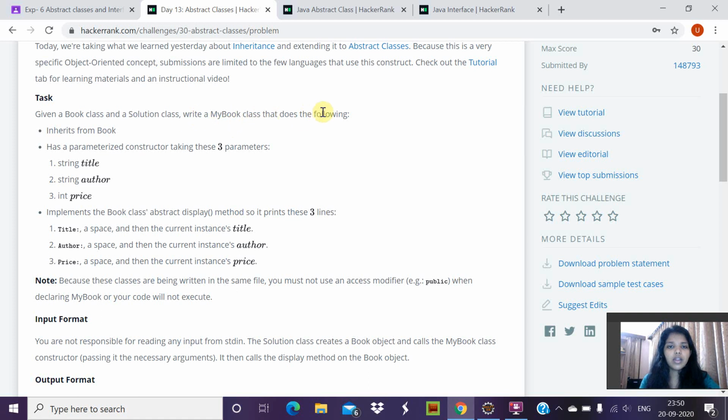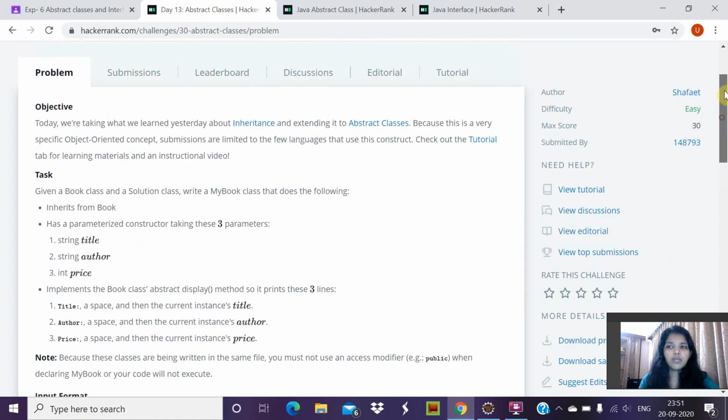write a myBook class that does the following: inherits from book, has a parameterized constructor taking three parameters. These are the parameters: title, author, and price. Implement the book class abstract display method that prints these three lines: title, a space, and then the current instance title, likewise author and price. So let's see the program.